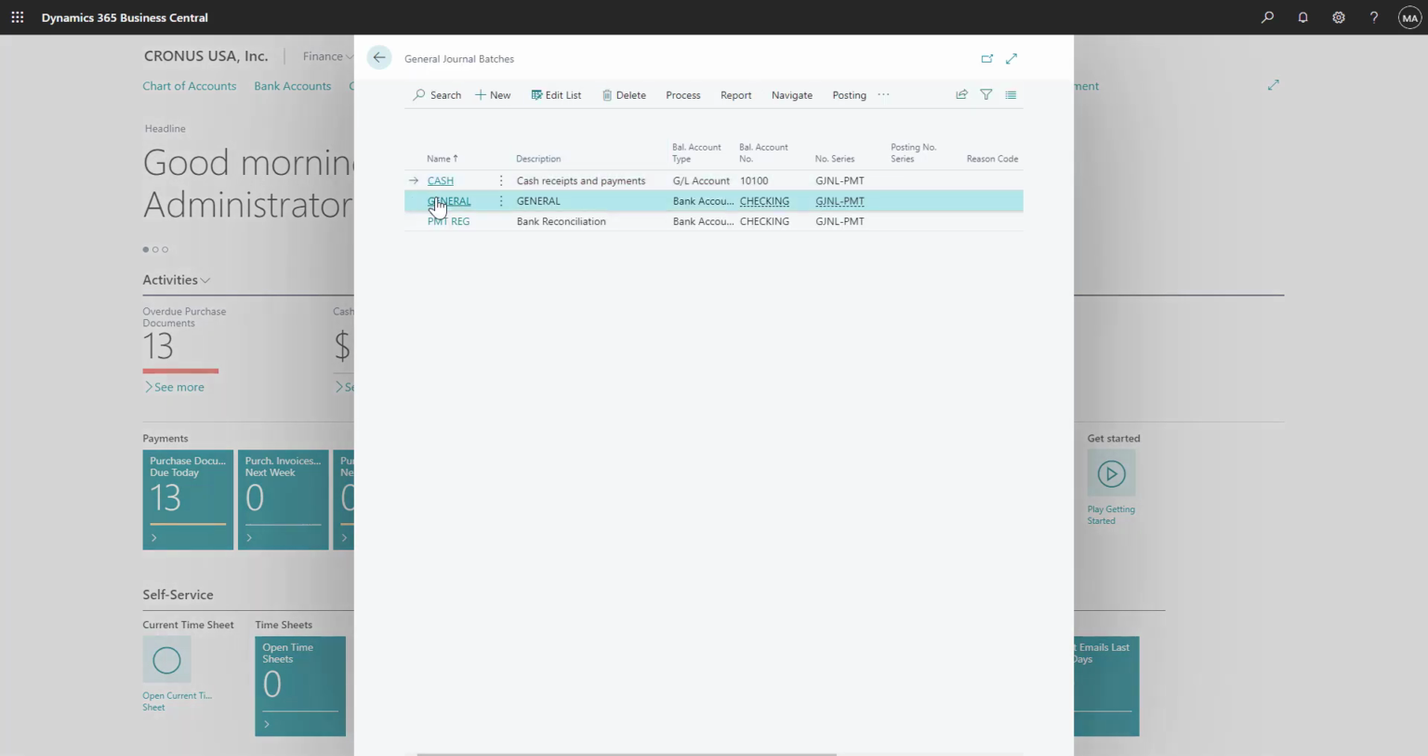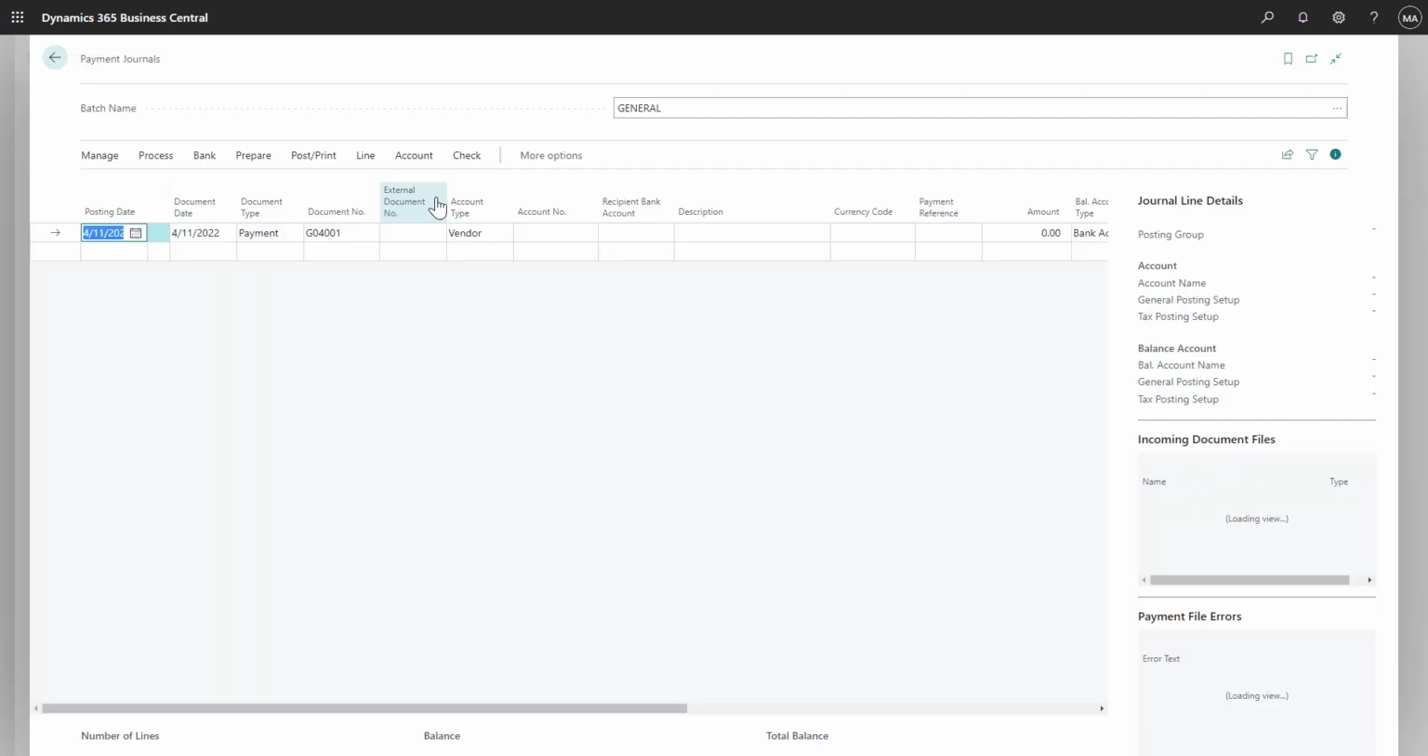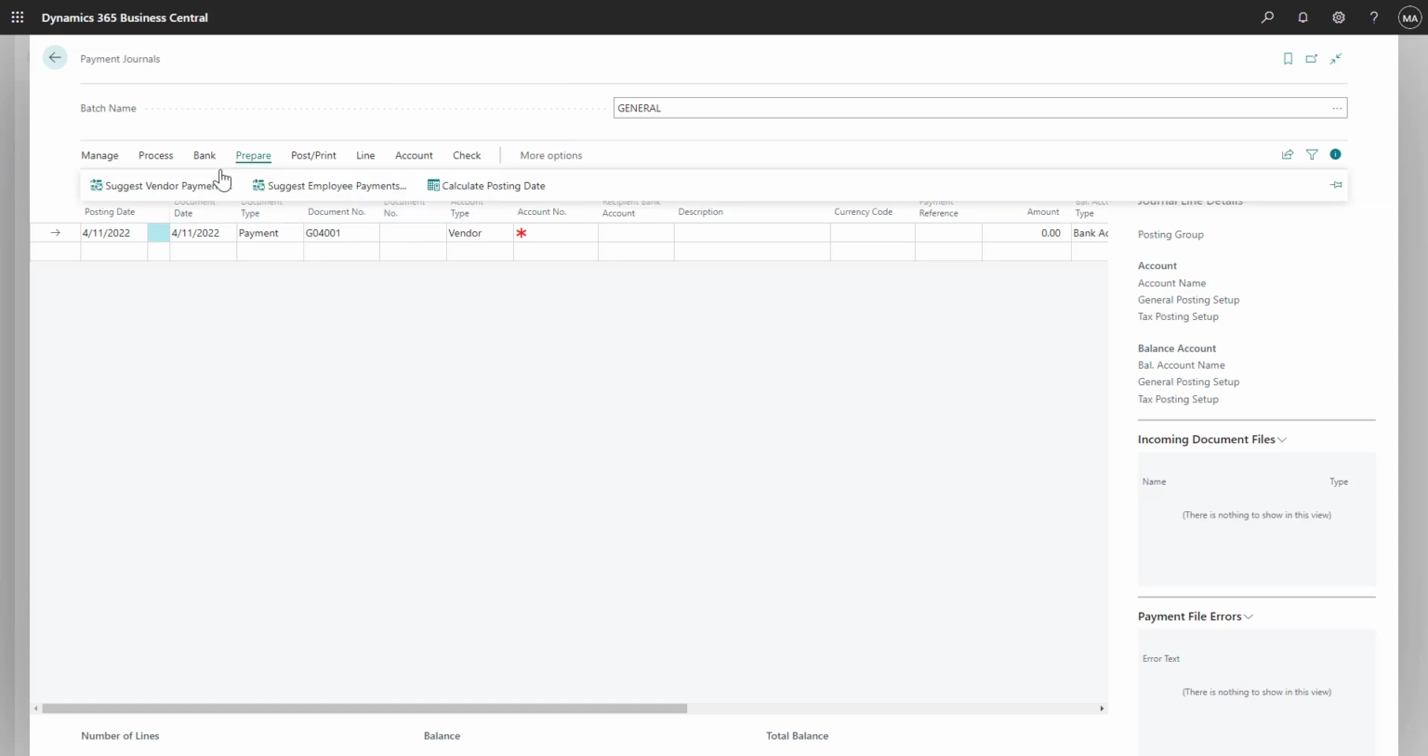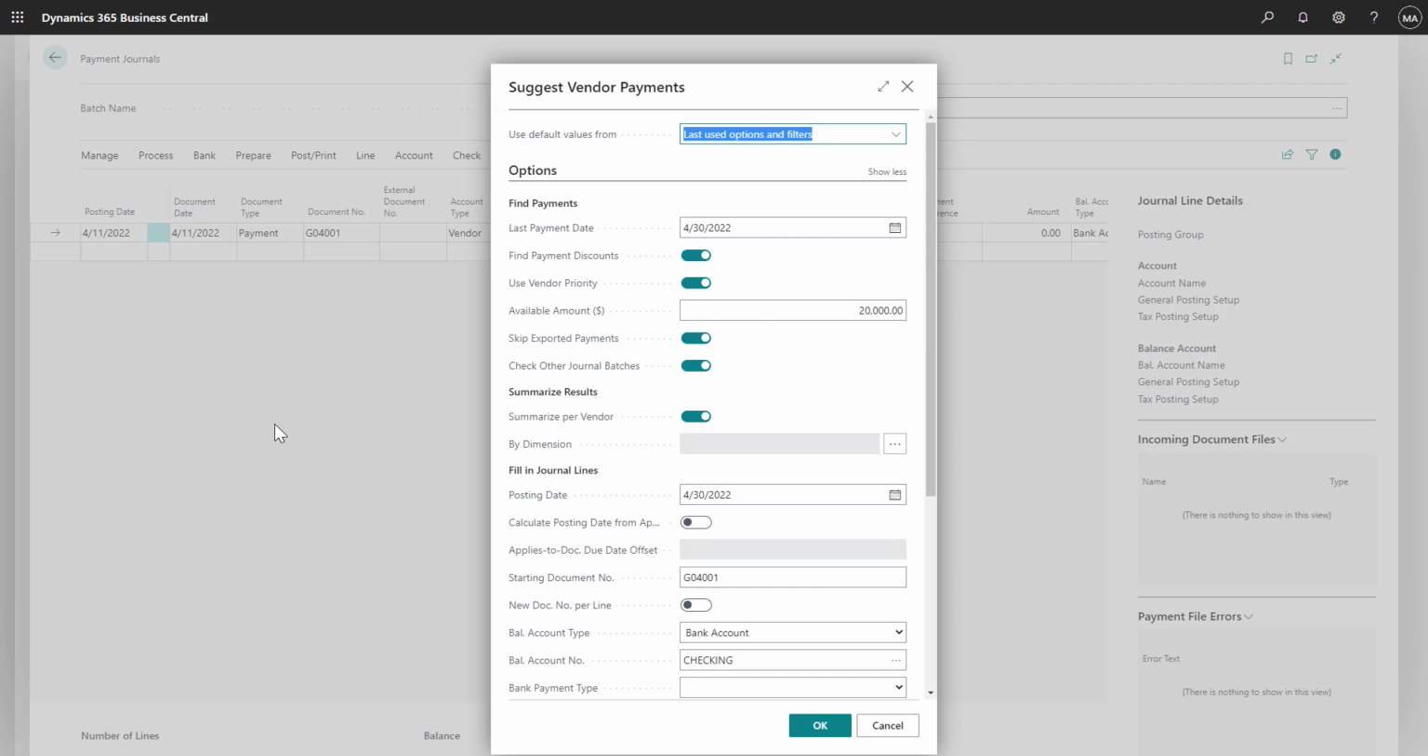In my Payment Journals, I can select my general batch. Under Prepare, I'll select Suggest Vendor Payments. Similar to my payment option ID in GP, I can select previously saved defaults so that I don't need to re-enter information each time I create vendor payments. The last payment date is how I can indicate that we want to pay invoices due on or before that date, and we've also indicated to include any available payment discounts.